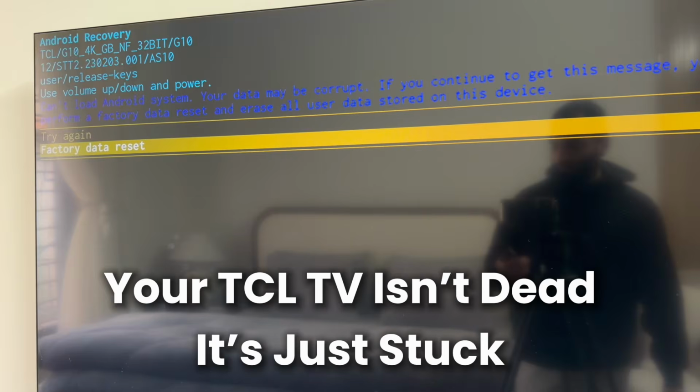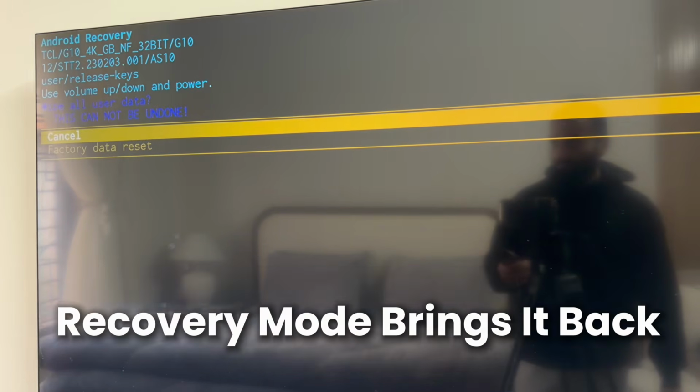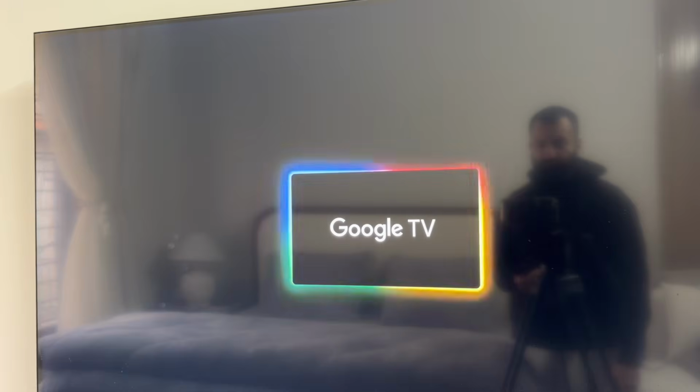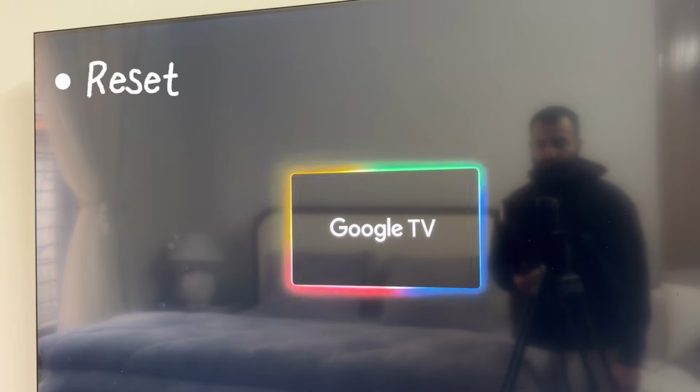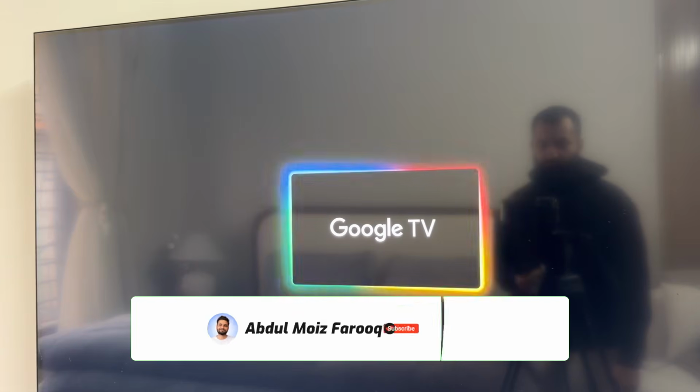If your TCL Google TV or Android TV is stuck on the TCL logo or Google logo, frozen, boot looping or not responding at all, recovery mode is what you need. Recovery mode lets you reset the TV, wipe your data and restore it back to factory settings. It fixes any software issues or glitches that your TV is facing. I'll show you exactly how to enter recovery mode step by step.